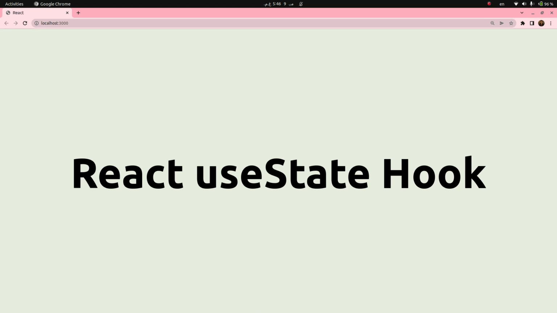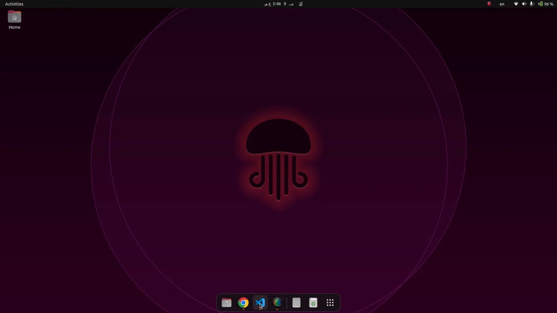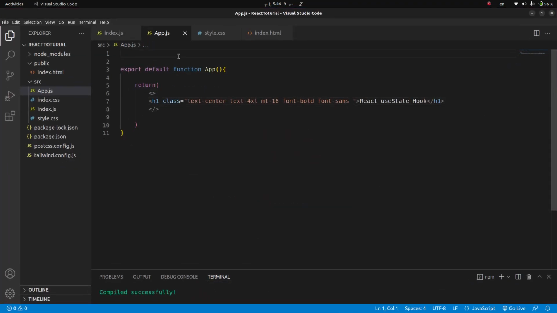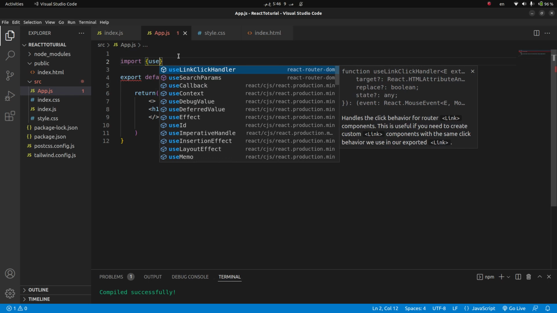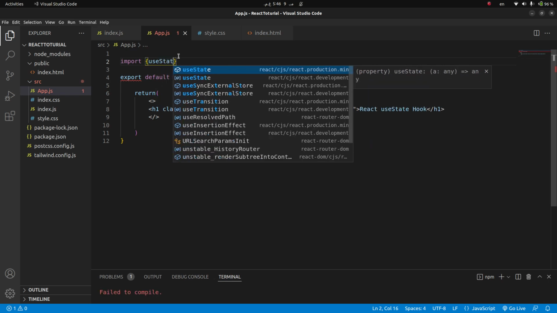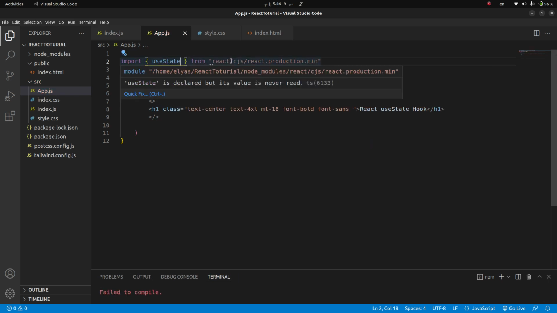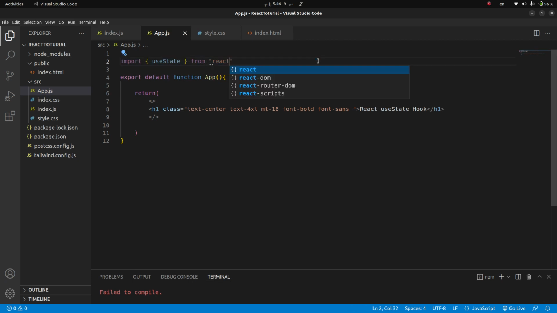First, we want to import the useState hook at the top of our component, like this. Import useState from React. After that, we are destructuring useState from React as it is a named export.